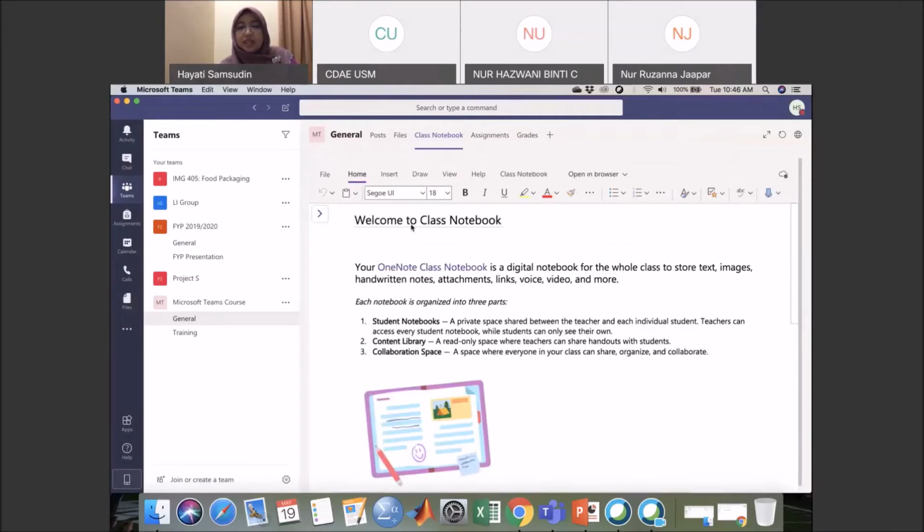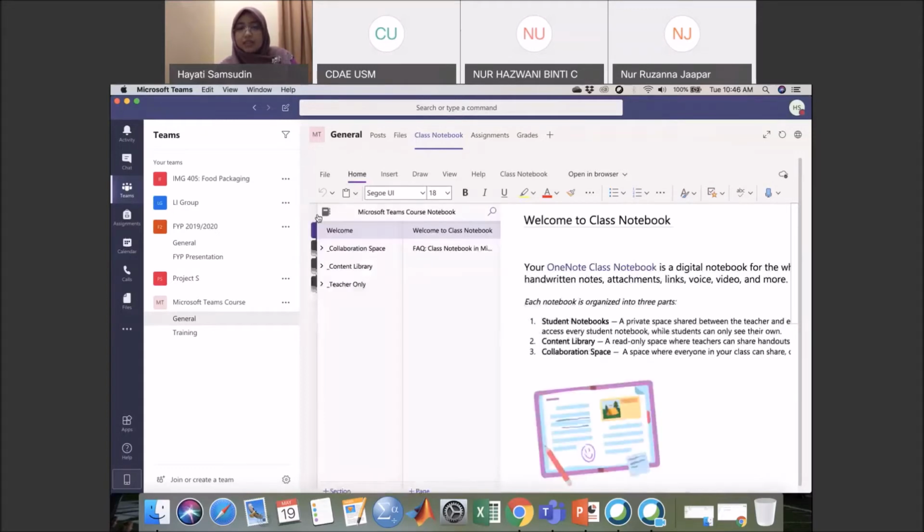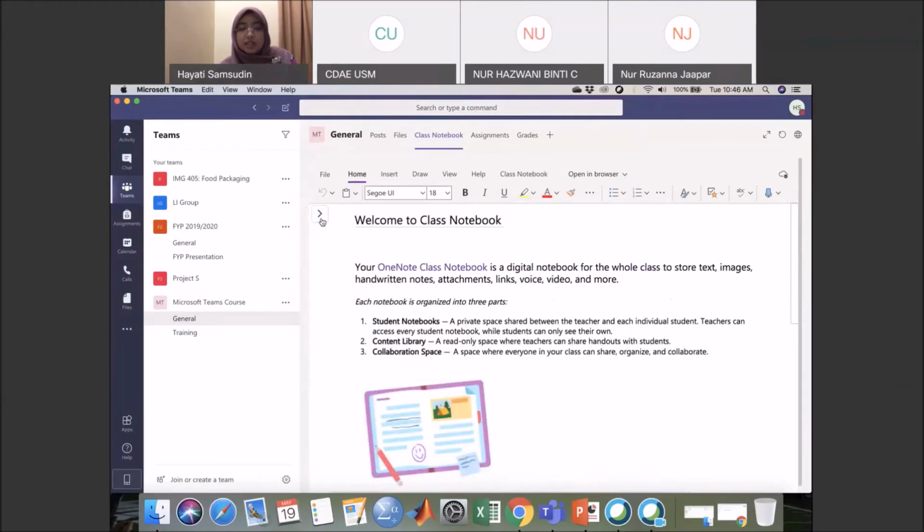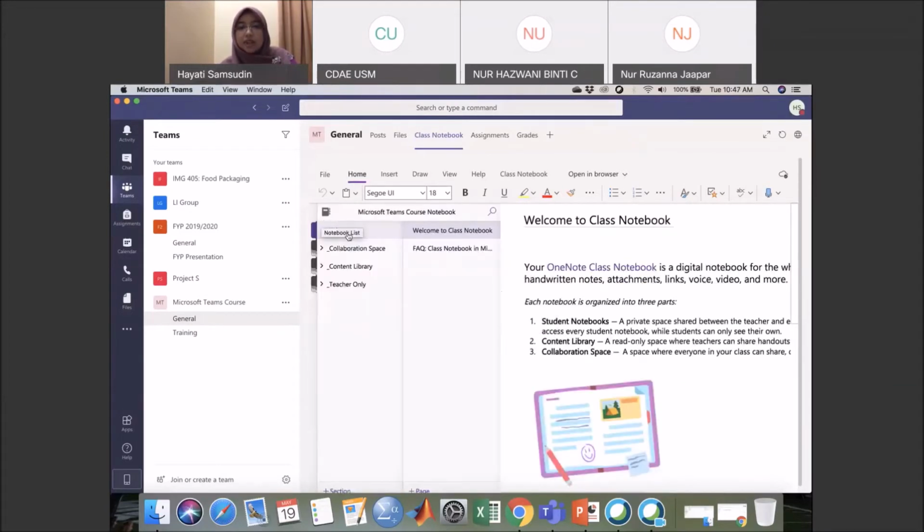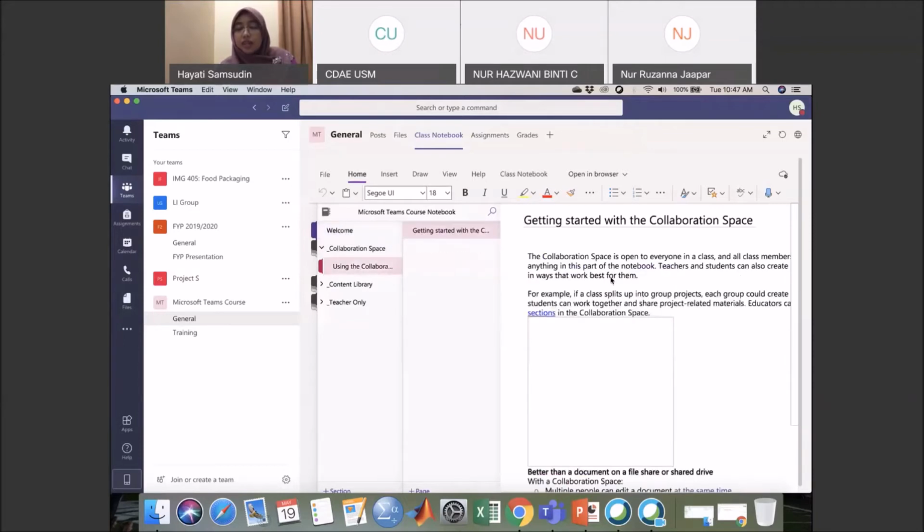Okay, you can see that if you click on these tabs over here, go back up here, click on this tab, then you have welcome notes here. We have a collaboration space. This is where your students can work and edit together with you. And that's the content library. This is where you can upload your materials, but the students will only be able to view. And then there's a teacher only section.